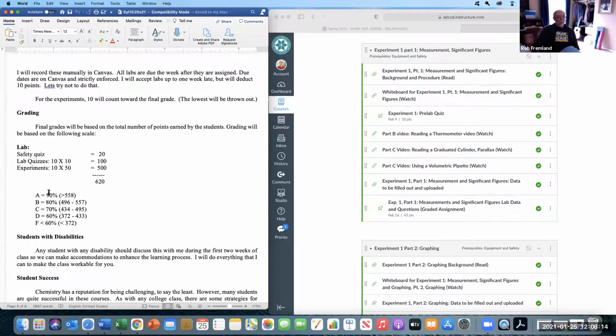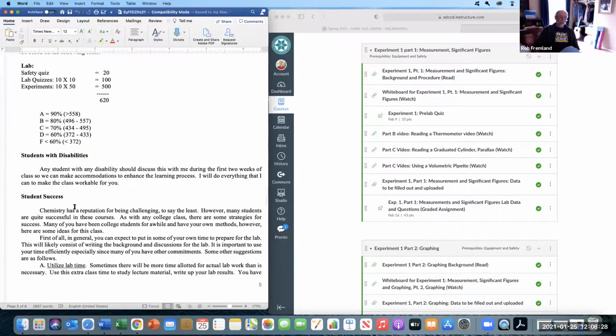And then the grading scale looks like this. The safety quiz is 20 points. The lab quizzes, there are 11 of them, and I count the best 10. The lab experiments are 11, and I count the best 10. And so that's 620 points. It's a 90, 80, 70 scale.